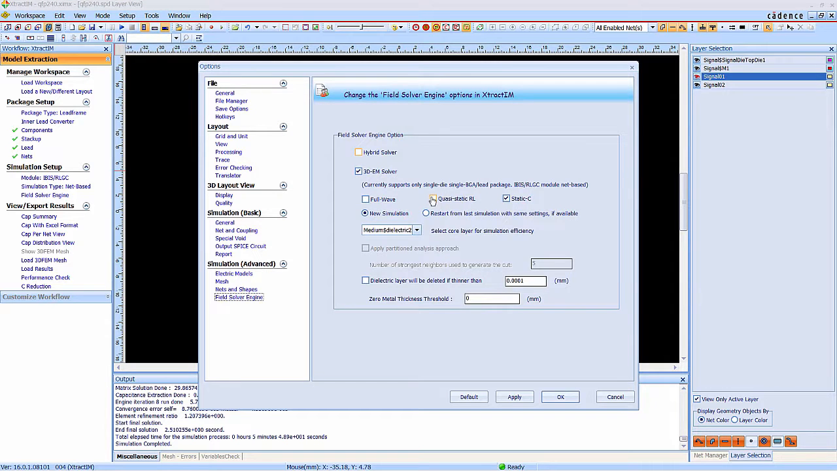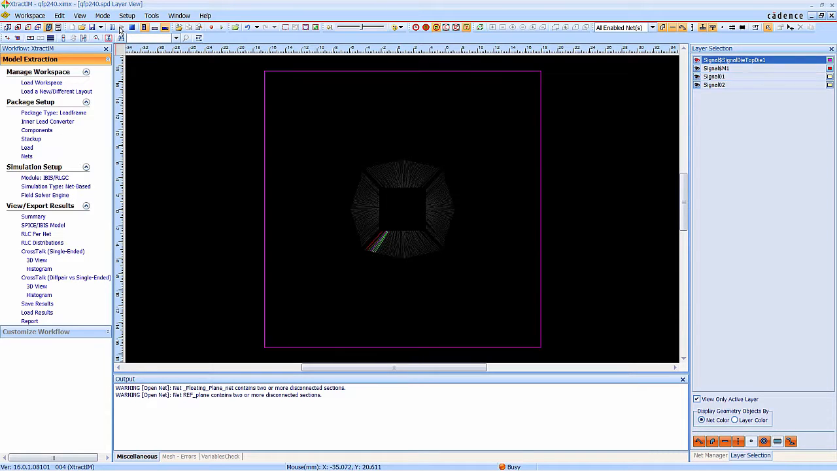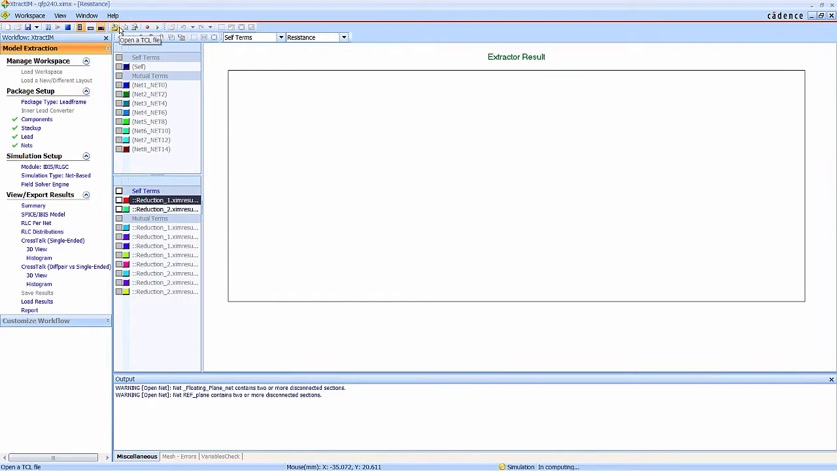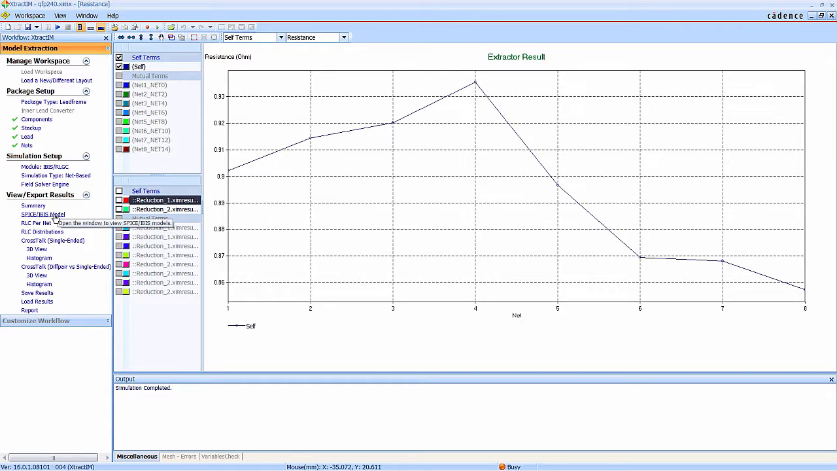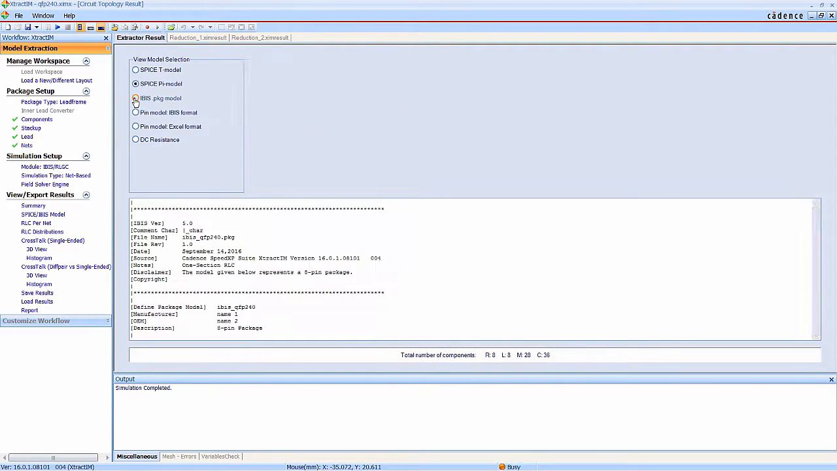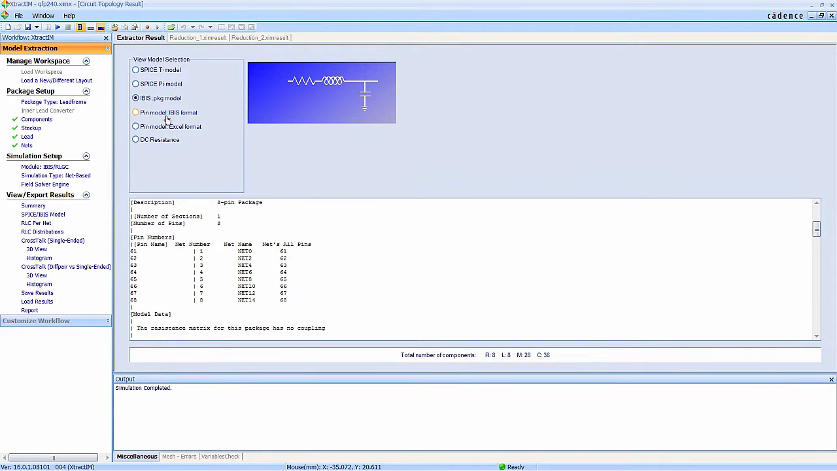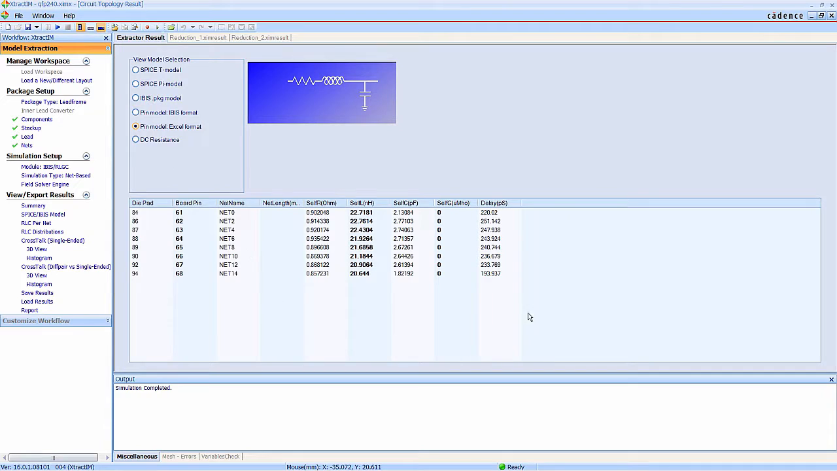Finally, we are going to use the existing result from previous simulation to generate the RLC SPICE model. The simulation is completed immediately. So now you can check the SPICE model, including T-type, Pi-type, IBIS model, and RLC table.